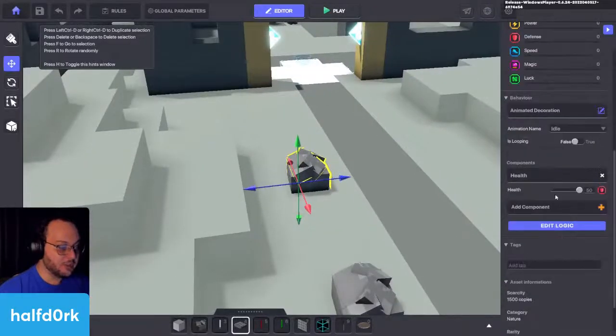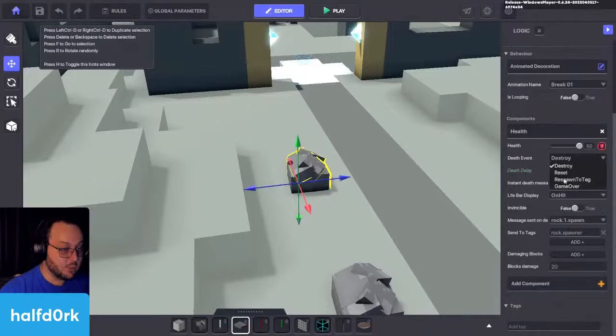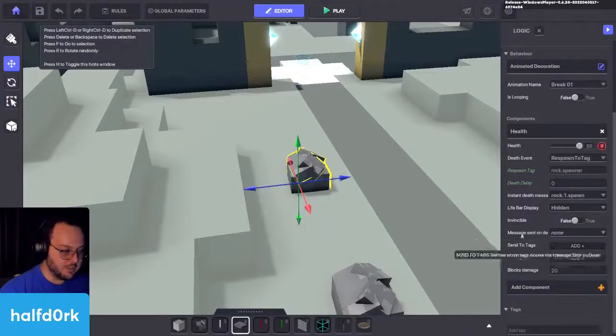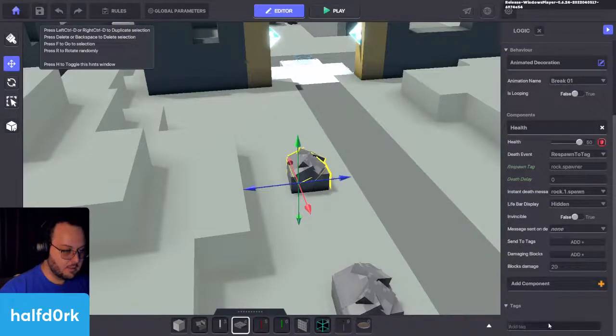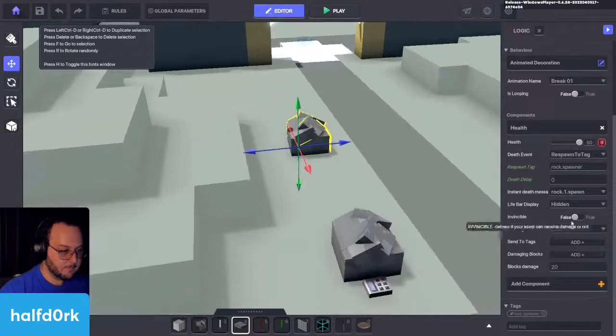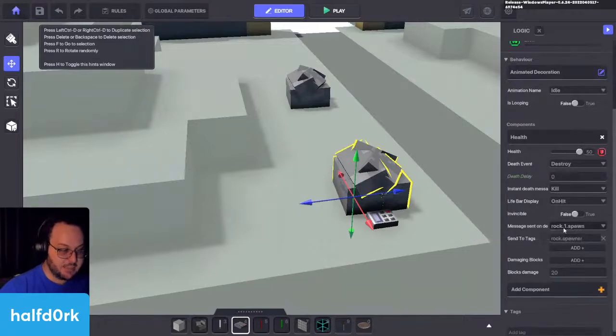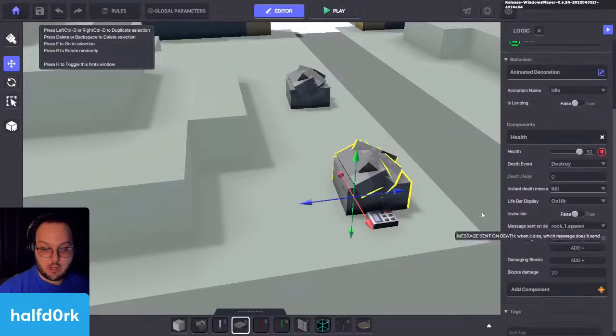So our broken rock is going to respawn, and we can use either of these, break or broken. It's going to respawn at this tag we just set up, rock.spawner, and it's going to use that same message, rock.1.spawn. And we can remove the other messages here. So we saw that when this rock is destroyed, it's sending out this message, rock.1.spawn, and it's sending it to this tag, rock.spawner.